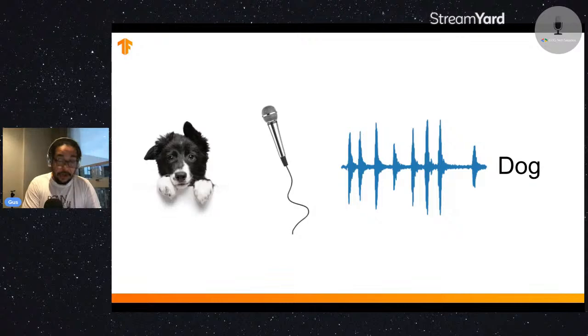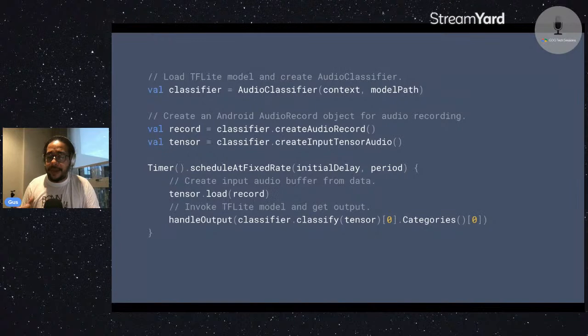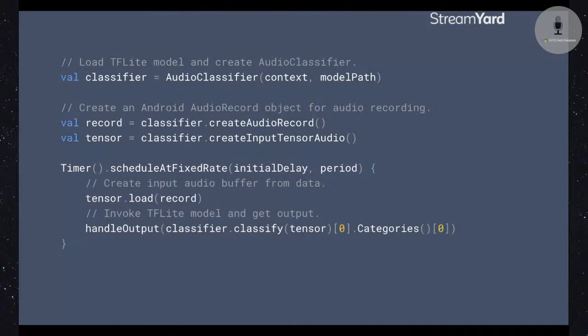As you can see, it's more complex, right? It's not the same thing. Let me guide you through it. First of all, we have the audio classifier that will create a classifier, very similar to what we've seen before. You give the context and the model path. Perfect. And now there are some differences here. Classifier can create an audio recorder. Why do you need that? Because the model can classify events from audio with a specific configuration.